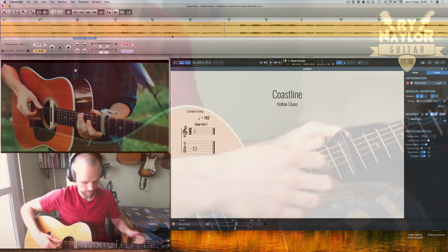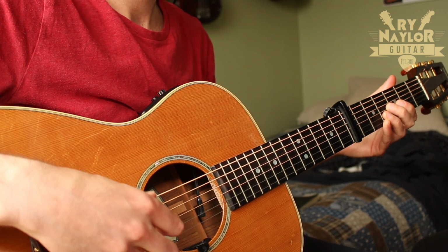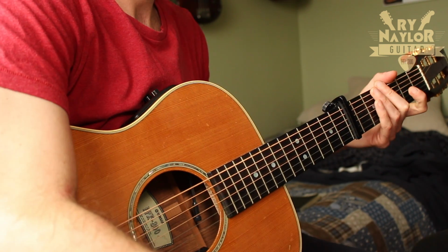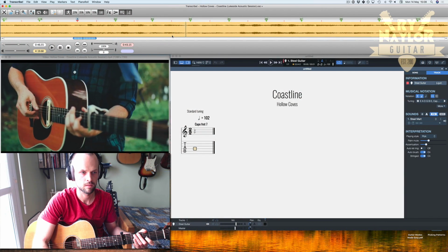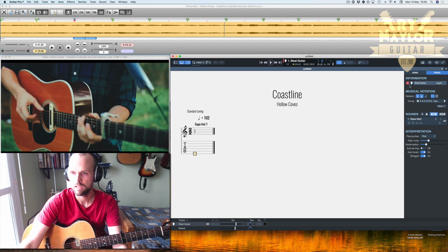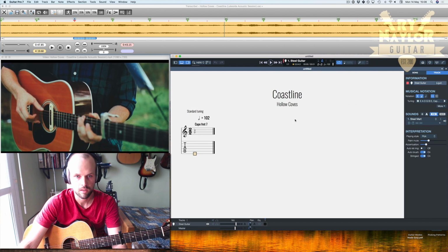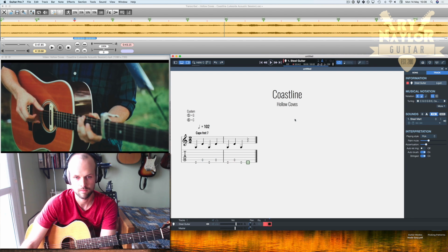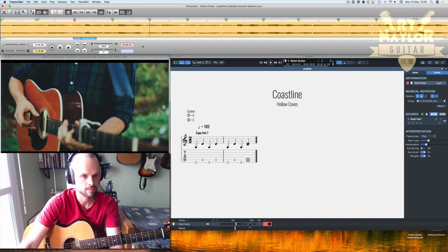Check the tuning is good. So there's the bass notes. I'm leaving home for the coastline. Now in my transcribing, what I'm going to do is then change the tuning. That's the first measure.